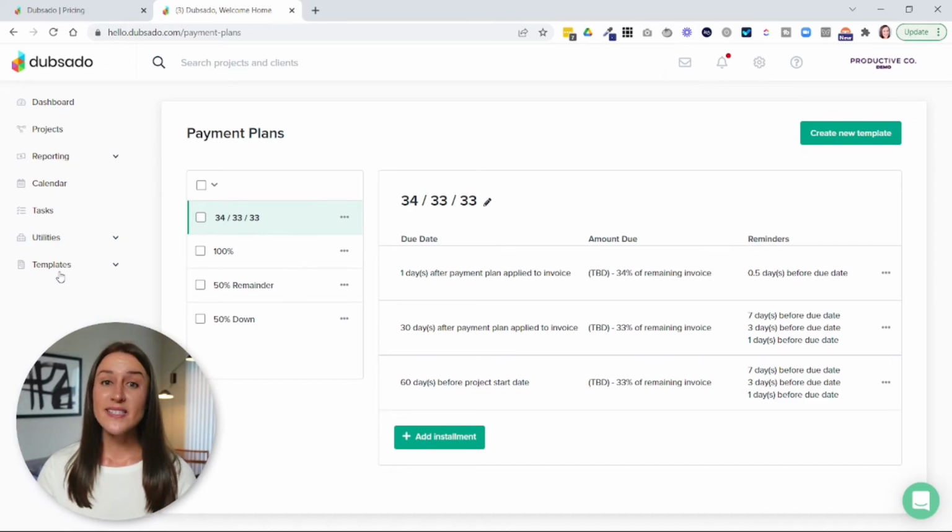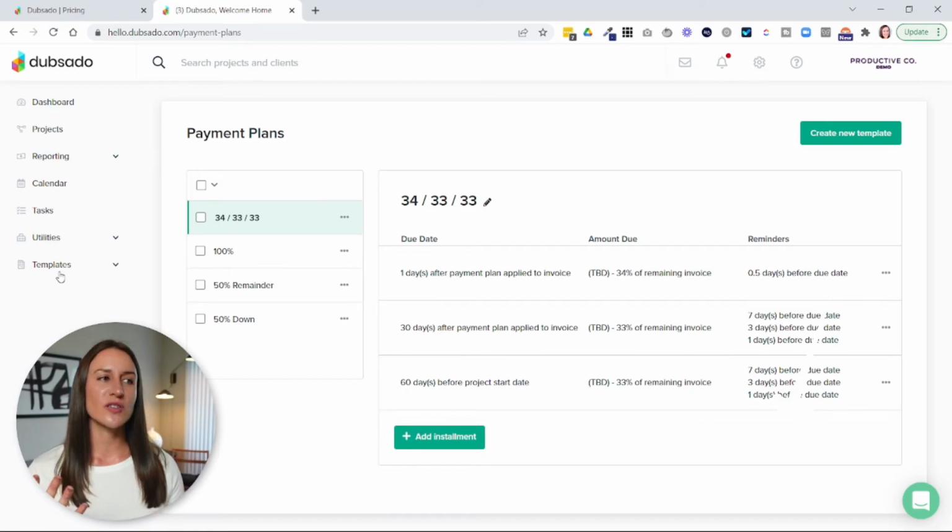So those are some things to think about when you're choosing between both plans. But remember, you can always go with the starter plan and then upgrade to the premier plan if you're finding it's not enough for you.